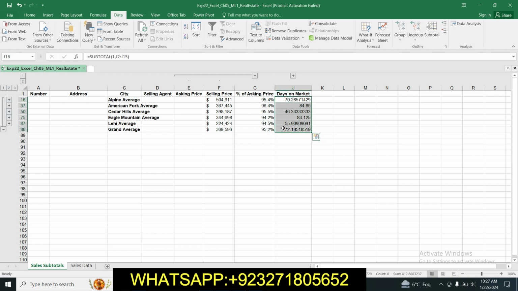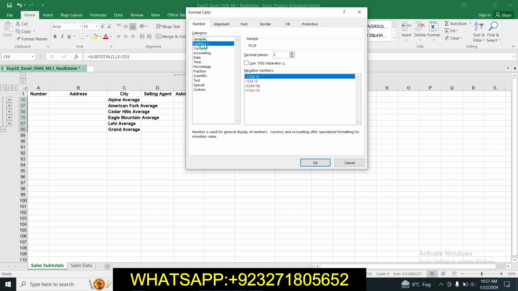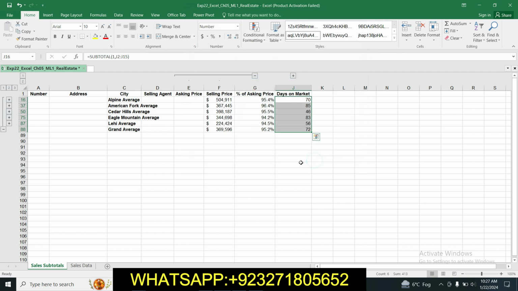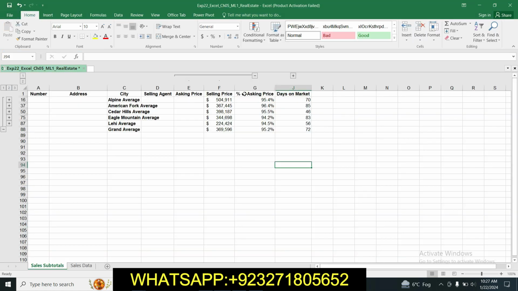Select it. Go to the Home tab. In the Number group, we will select Number from the category and then set 0 decimal places. Click OK. Now our days on market will look like this. Apply wrap text in cells G1 and J1. Click the cell G1 and then in the Alignment group, click on wrap text. Select the cell J1 and click on wrap text.